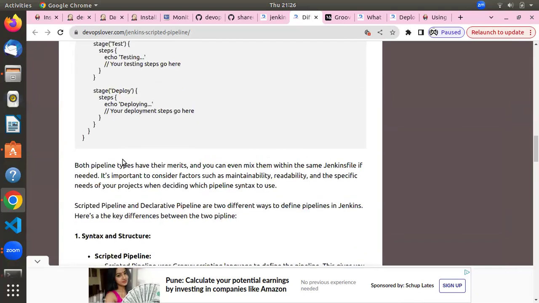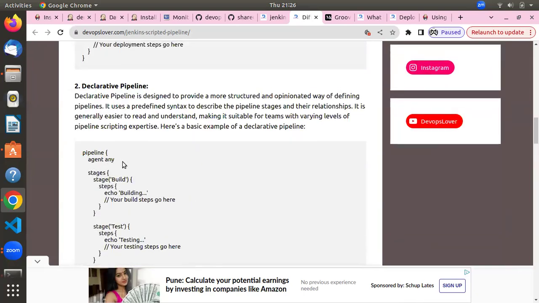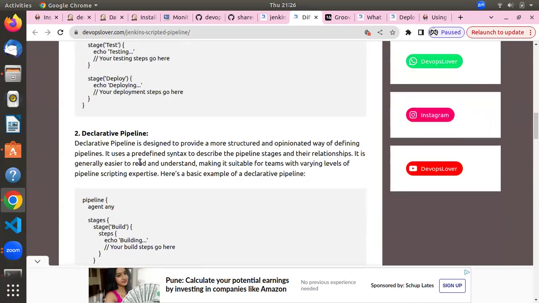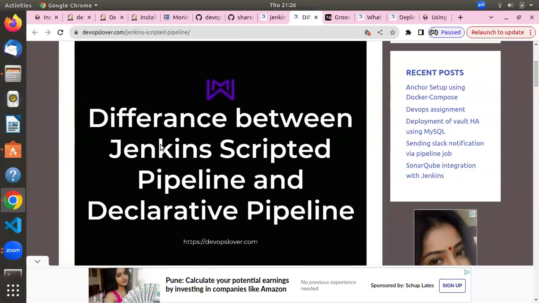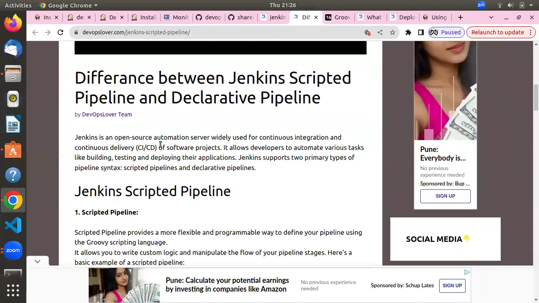Clear? And yes, nowadays declarative pipelines are mostly used. So, any concept in DevOps or cloud, I have added 200-plus blogs here. So you don't need to go to any other sources or coding courses. All things are available there.